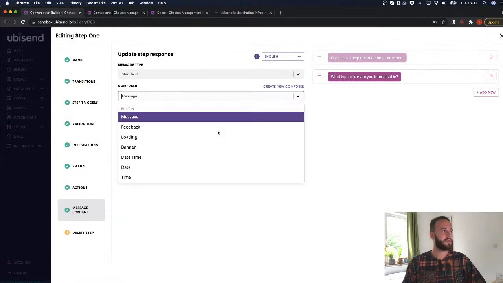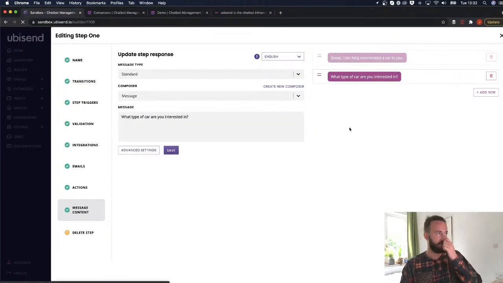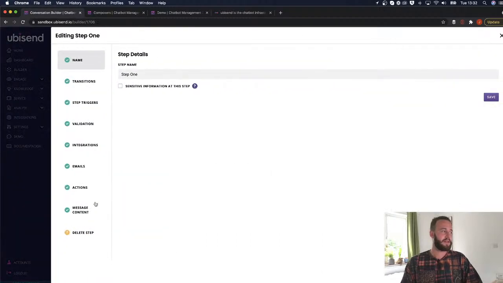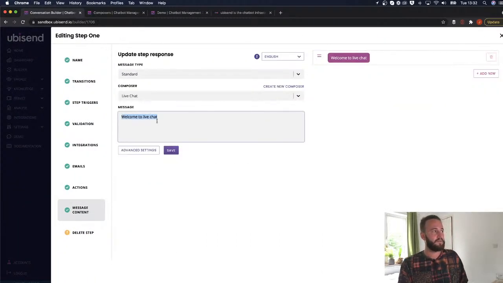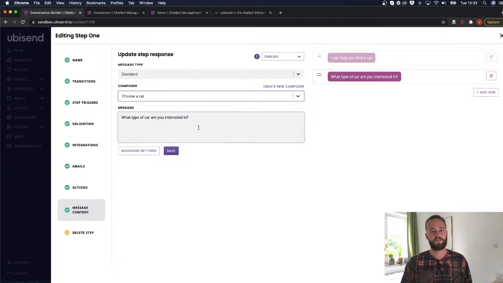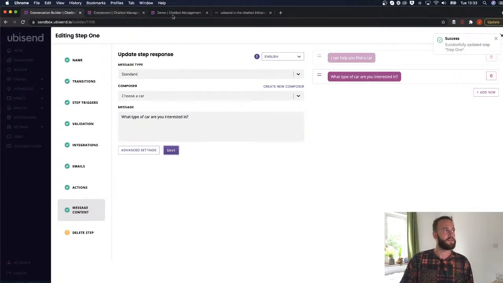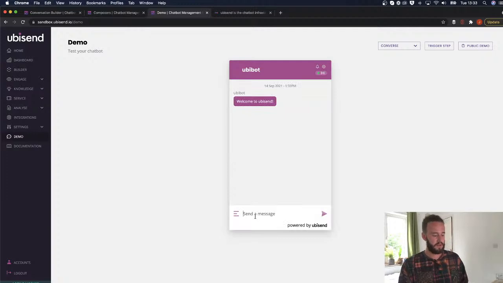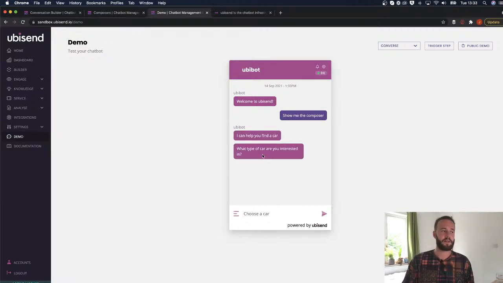And we're going to jump back in, and we're going to use this to find our composer type. So we're just going to quickly refresh the page so that our new composer comes into play. So here, we're going to go into the message content, and we're going to say, I can help you find a car. What type of car are you interested in? And here we'll choose a new composer. We're going to choose the choose a car composer. Click save, and we'll jump into the demo section and reset the demo section here and say show me the composer. I can help you find a car, what type of car you're interested in.